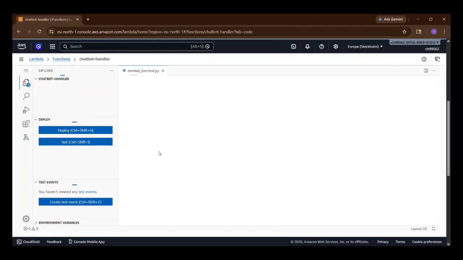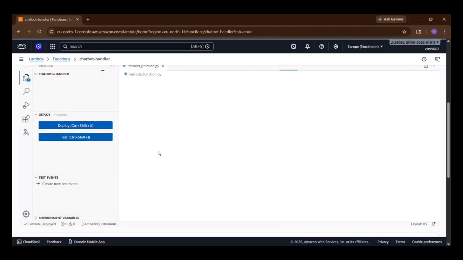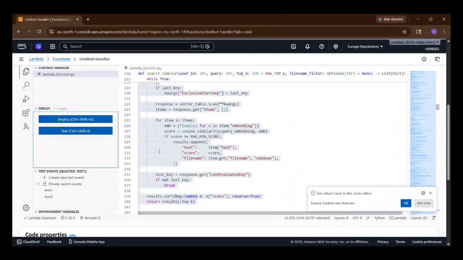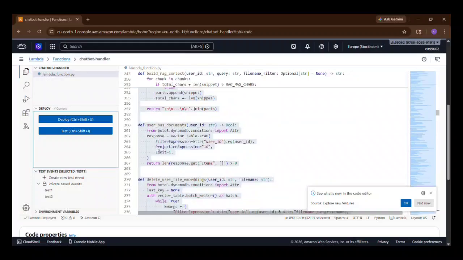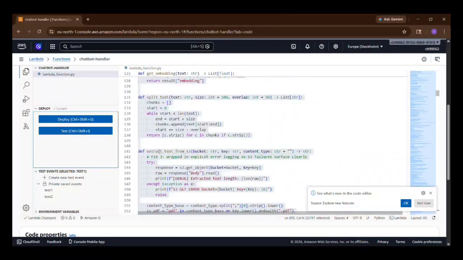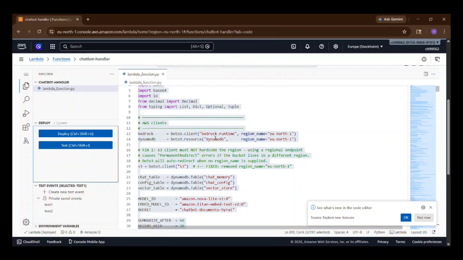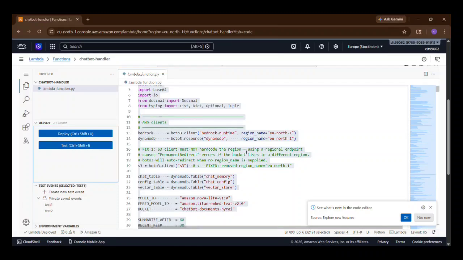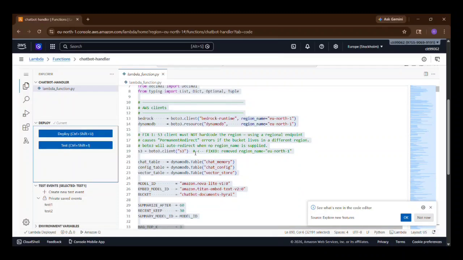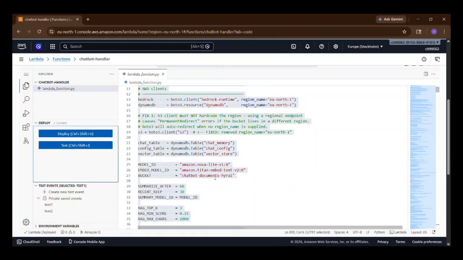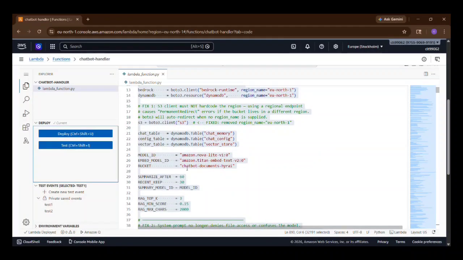Here is my Lambda function code written in Python. You can see here we have used Bedrock LLM and S3 DynamoDB, and we have used the Amazon Nova Lite LLM for this. Okay, here is the chatbot document storage S3 bucket.